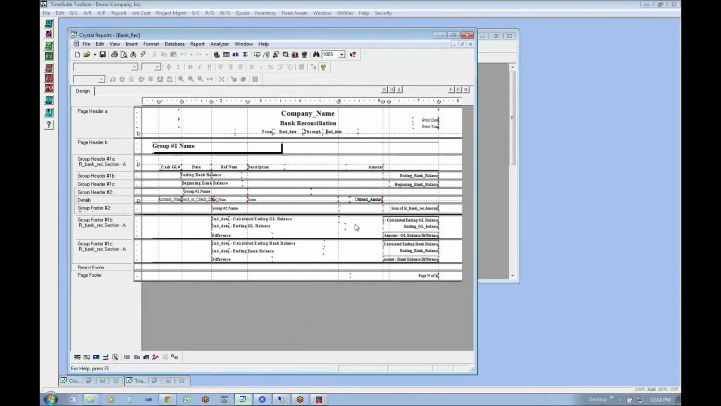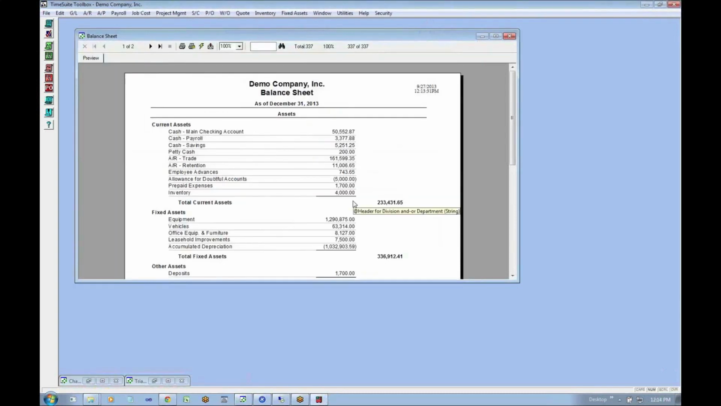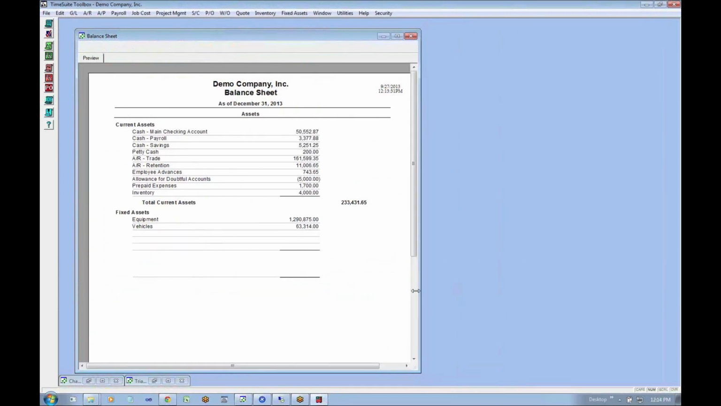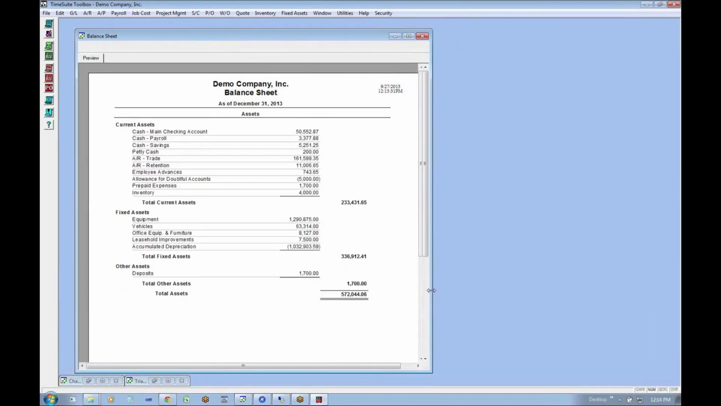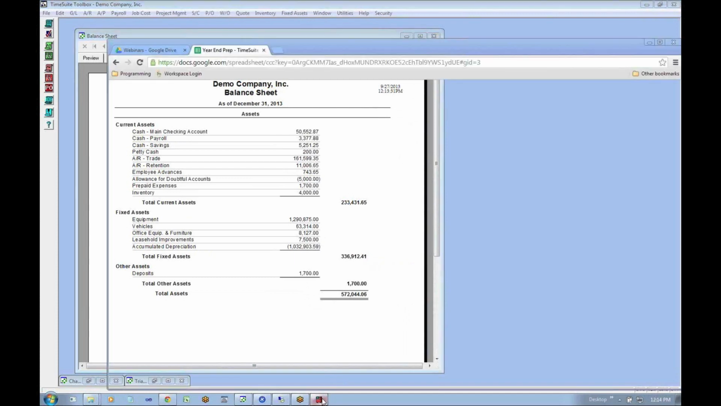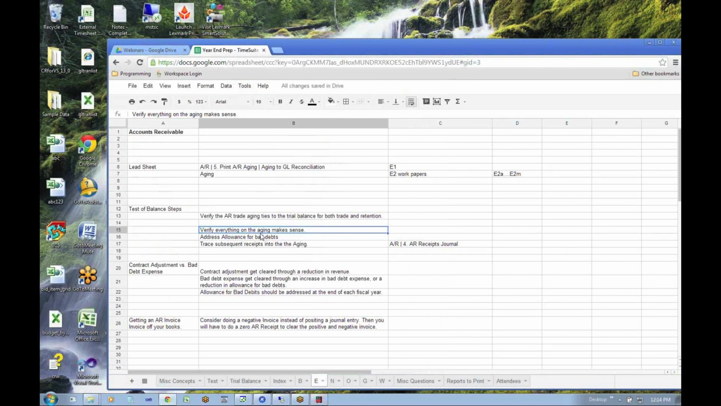The CPA firm is going to want to have fair financial statements, and that's what the banks want from you, something fair. The bonding companies want something fair. And if you're fair, then typically over the long run you're going to have better relationships with those guys and get more legwork out of wherever you're at. So verify that everything makes sense, and then address the allowance for bad debts or doubtful accounts, same concept.